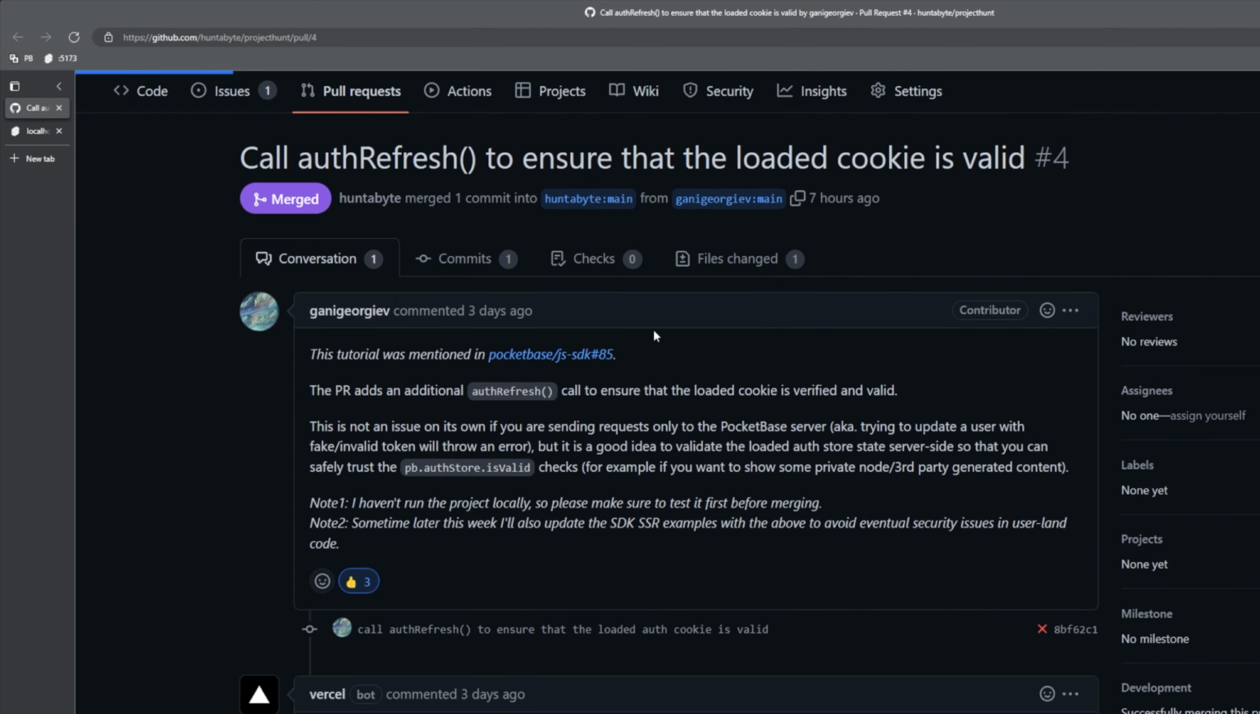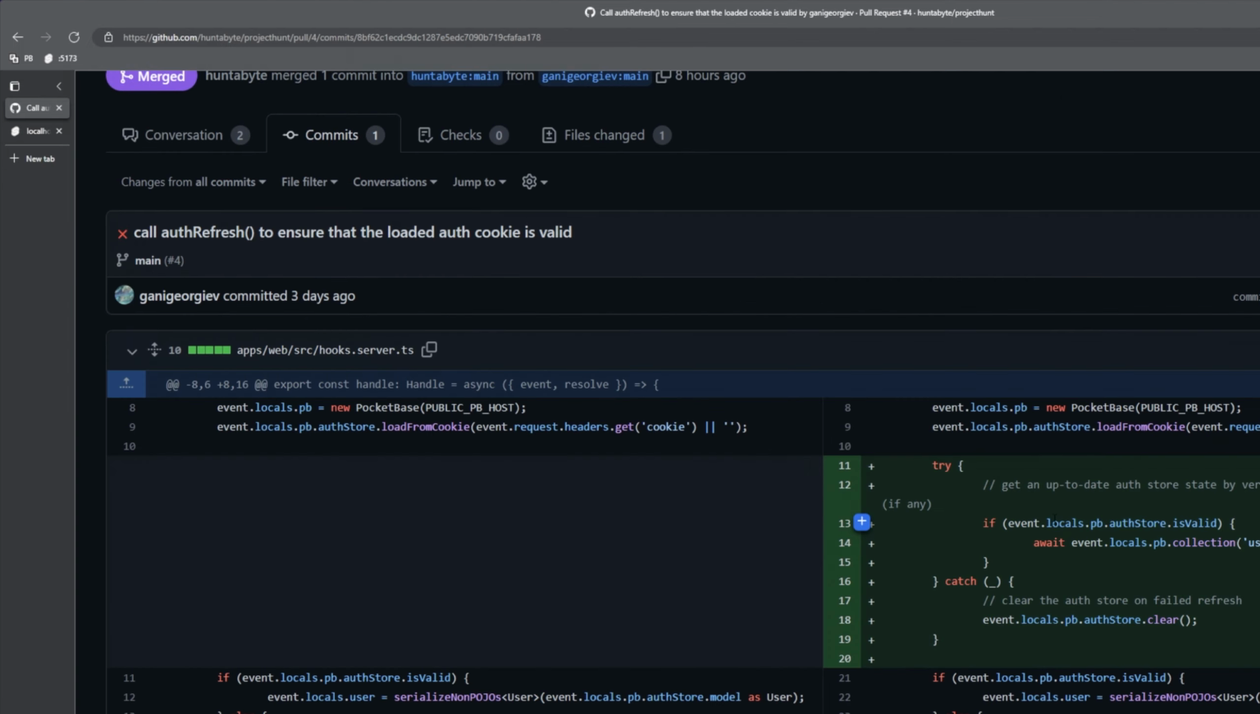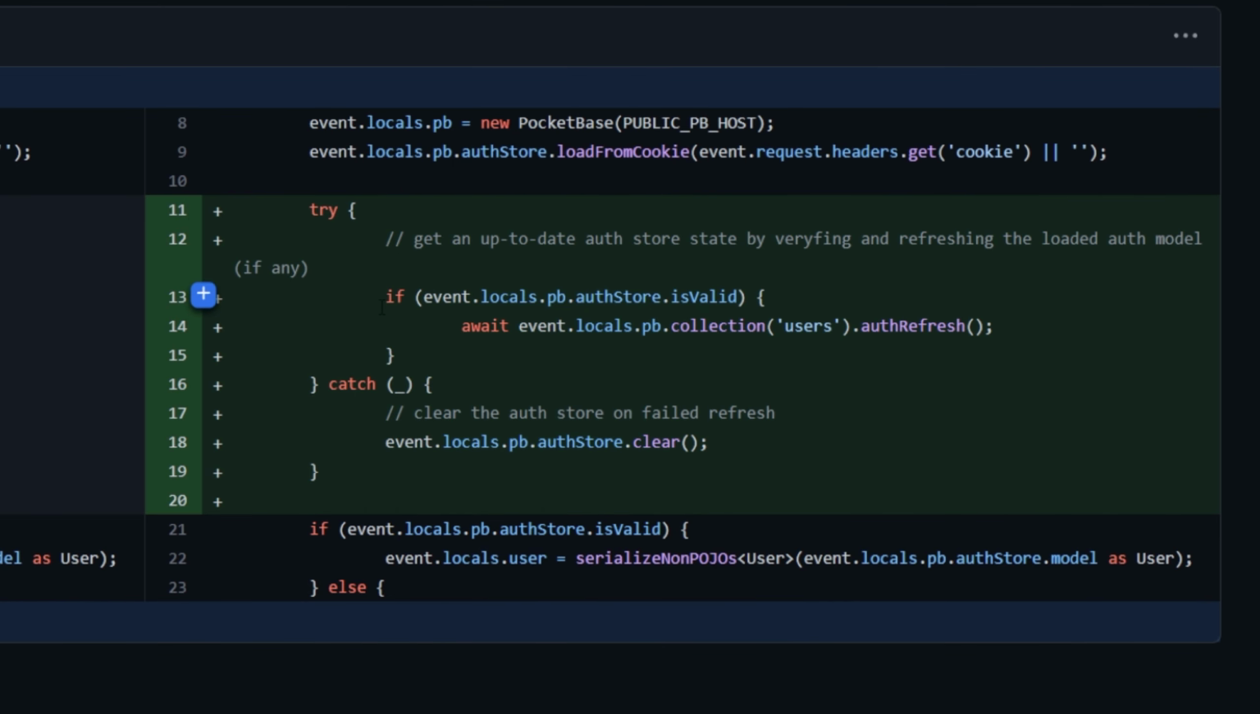And if we look here at the commits that he made, we can see that he's just adding a try and then checking if event.locals.pb.authStore is valid. If it is true, then they want to run this auth refresh method on the users collection, which will refresh that user, ensuring that everything is good to go. And if it throws an error, then we'll catch the error and clear the authStore, which is the same thing as logging that user out, right? So let's go ahead and take care of that.